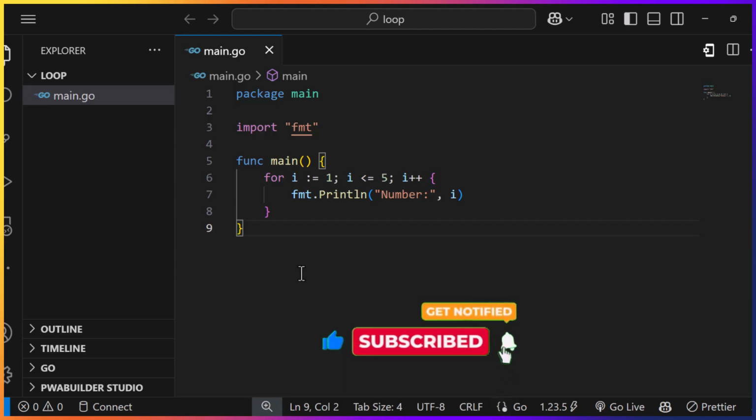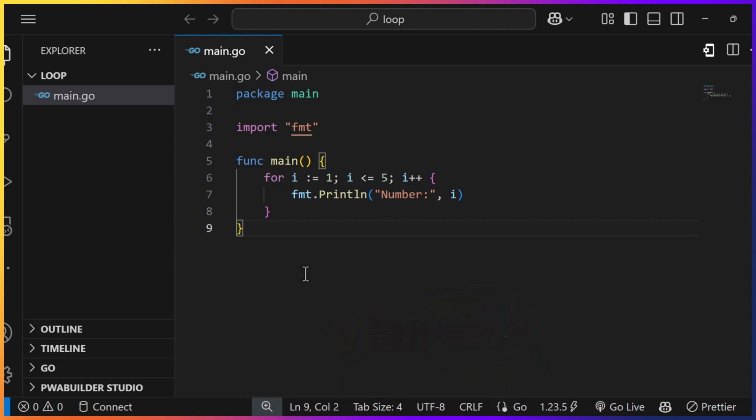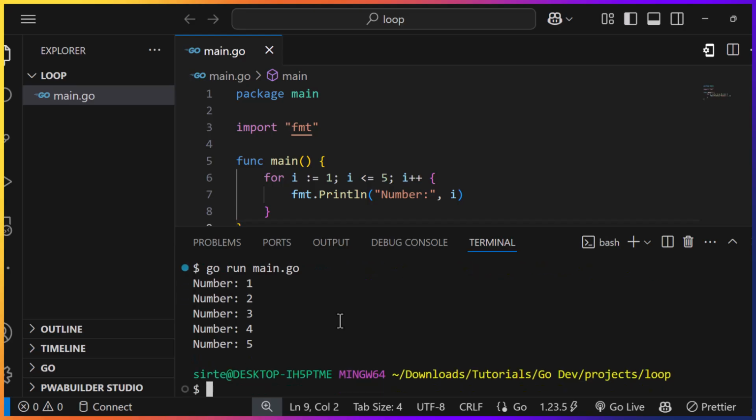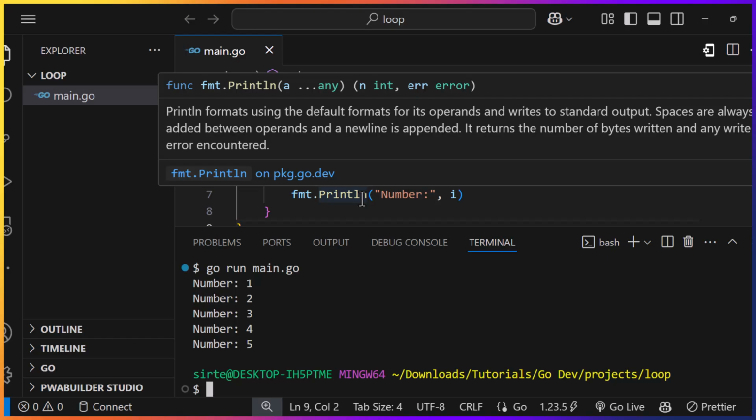Okay, so now let's run our program to see. Great. So that is what we see here. So number 1, 2, 3, 4, 5. Then when it gets to 5, it stops. So that's the very first basic for loop that we have created. This is the classic way to loop through a sequence of numbers.